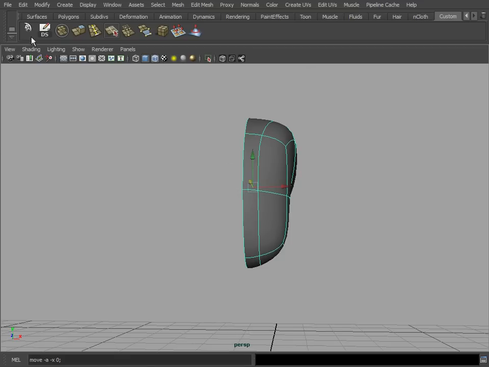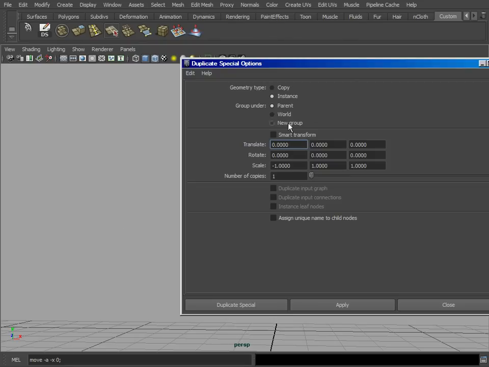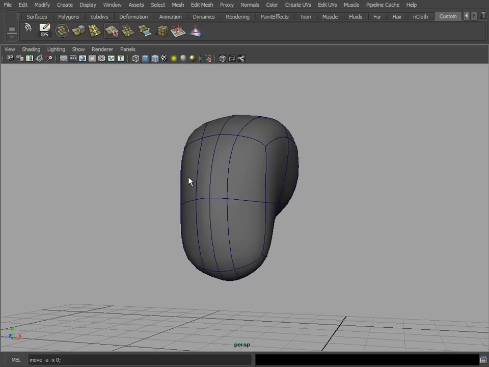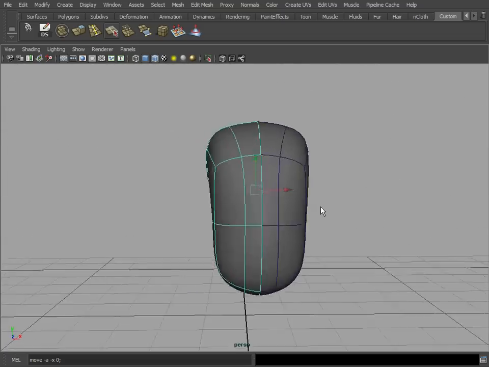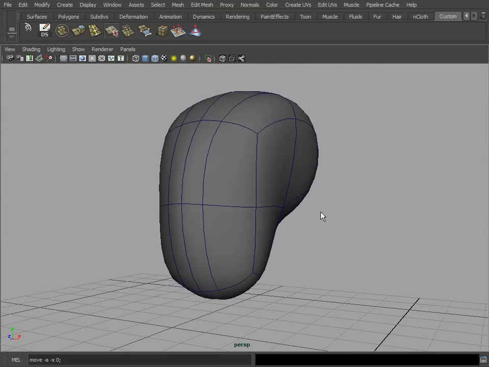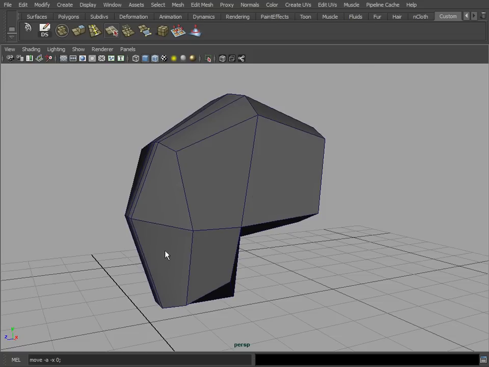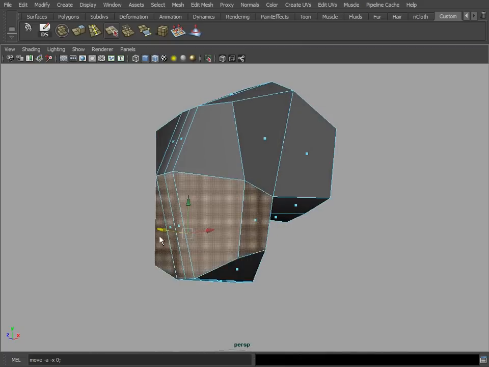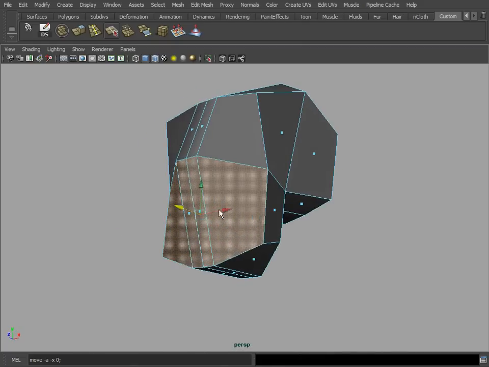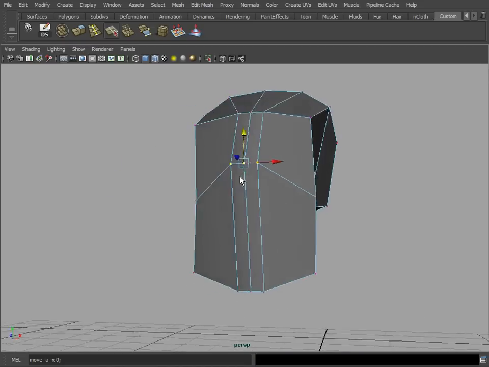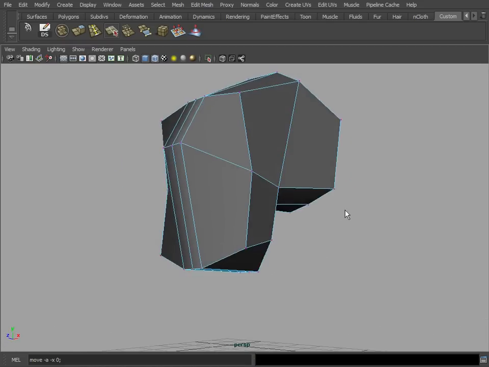Let's also go ahead and do our duplicate special as an instance with a negative scale of negative 1 in scale X, so we can right away see the full shape here. So what we're seeing here is the nose, and this area right here is where we're going to be creating the loop for the mouth and around the nose, like this. Let's bring that further up, and let's go ahead and build that right away.